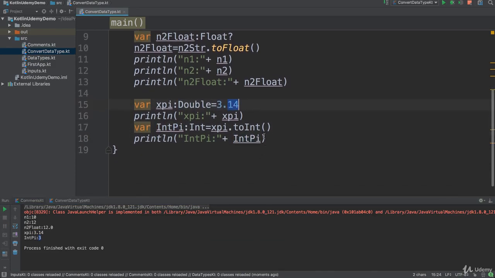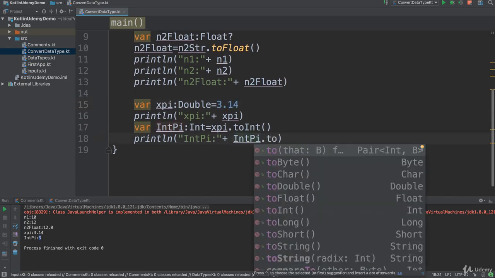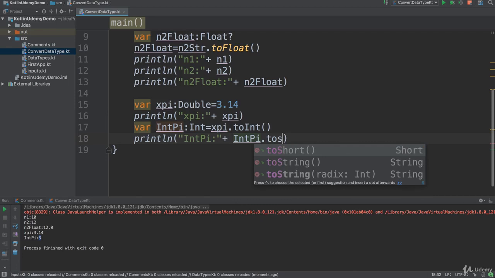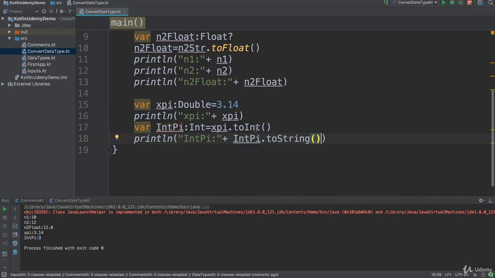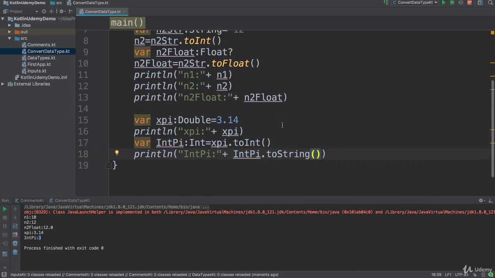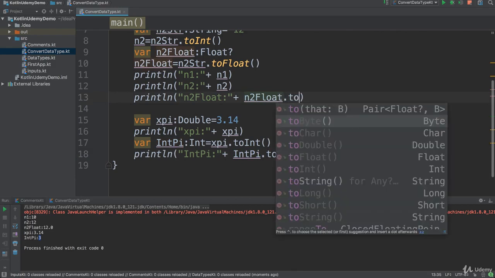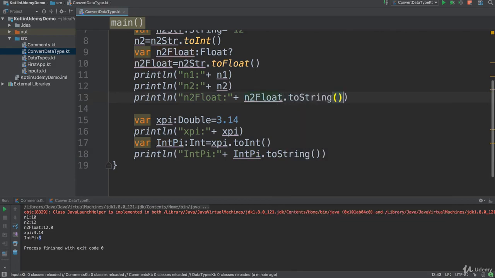Also, you could convert any variable you want to a string. Think about converting this one, which is an integer, to a string. Just say to string. That's totally fine. Also this one, which is an integer, you can convert it to a string. Now think about this one, a float. Just say float to string. You could convert it. That's totally fine.